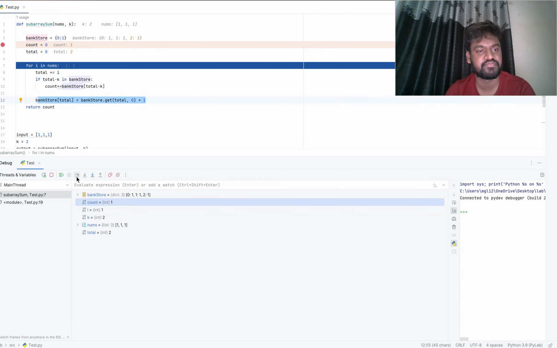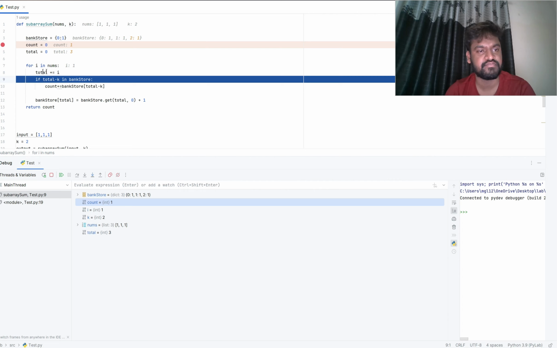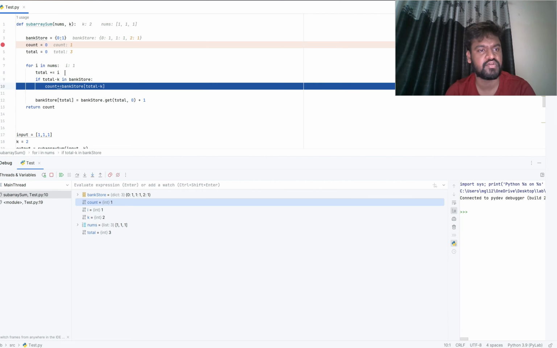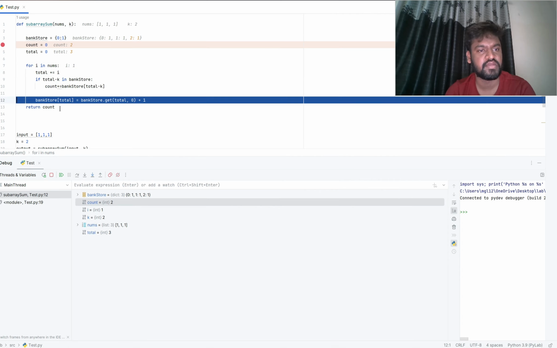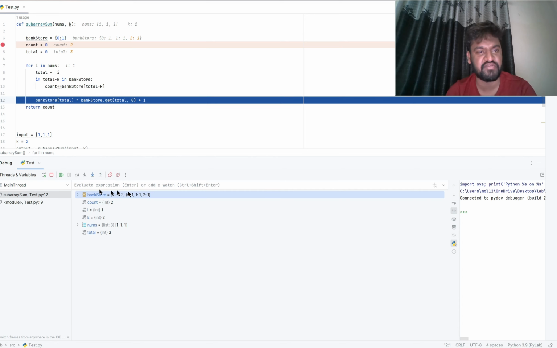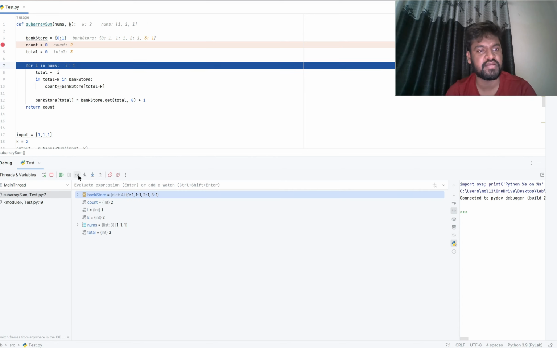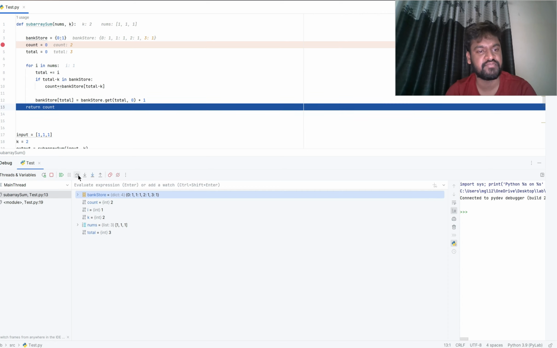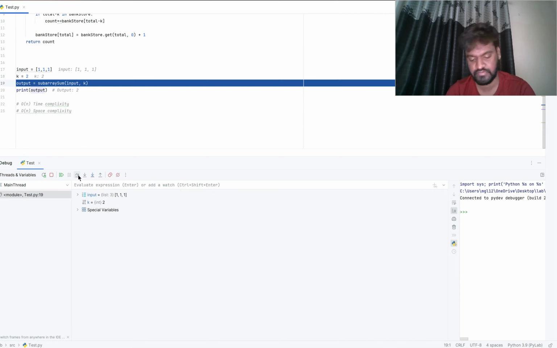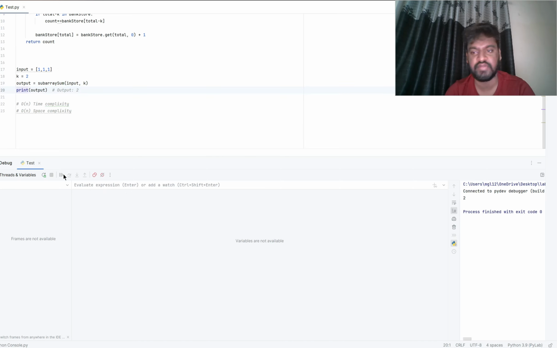Okay, and now the total is 3 now. And when we are checking, 1 is already present, 1 has 1 as a value, so we can add the 1. Finally we came to the return statement, and count is going to get returned. Count has returned. We got our answer as 2. Okay, that's it.